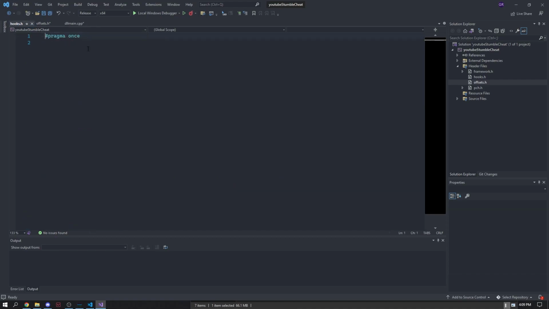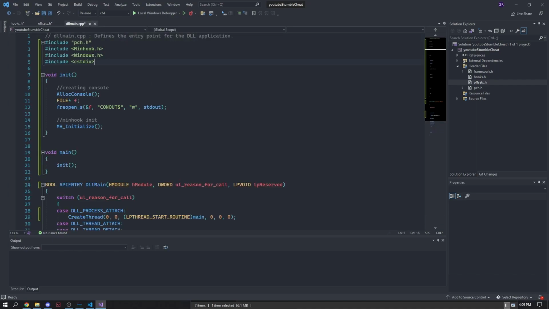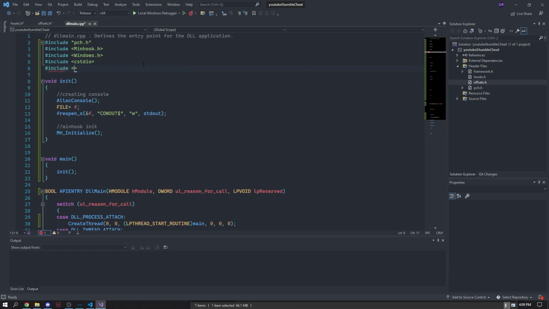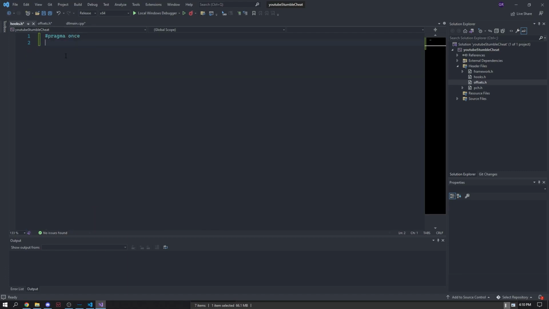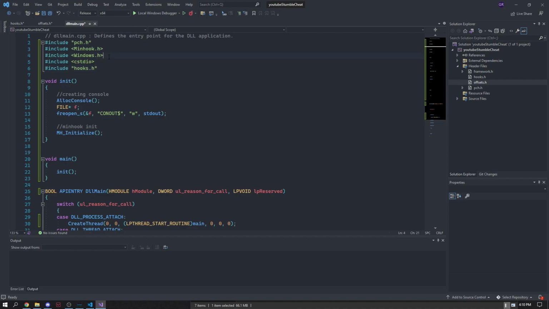So we need to include, I mean, here we need to include hooks. Oh, my bad. Hooks.h. Okay, and then here we also need to include hash, and then in here include offsets.h. And then we need to have this in our DLL main.